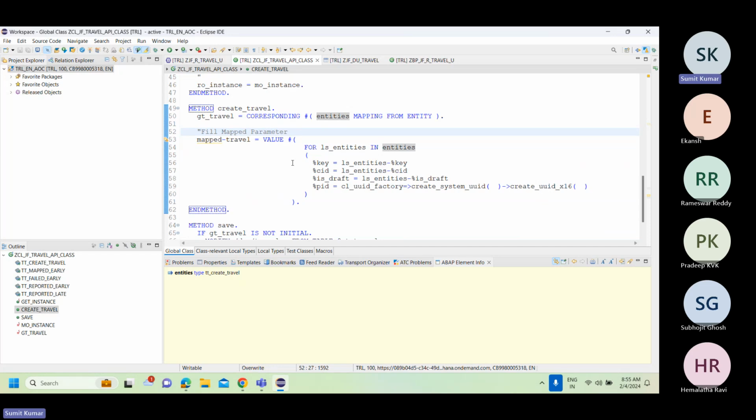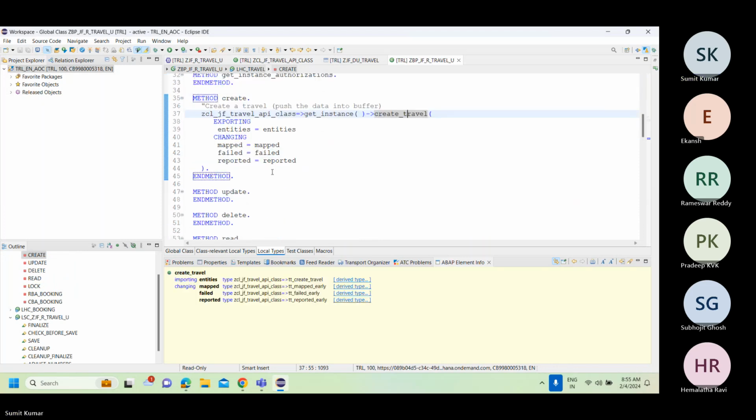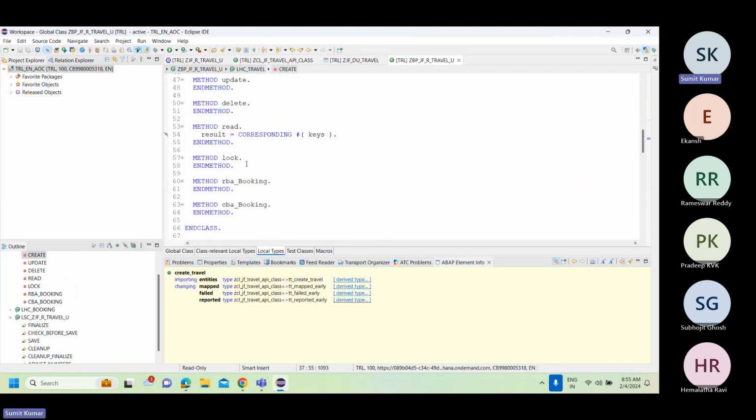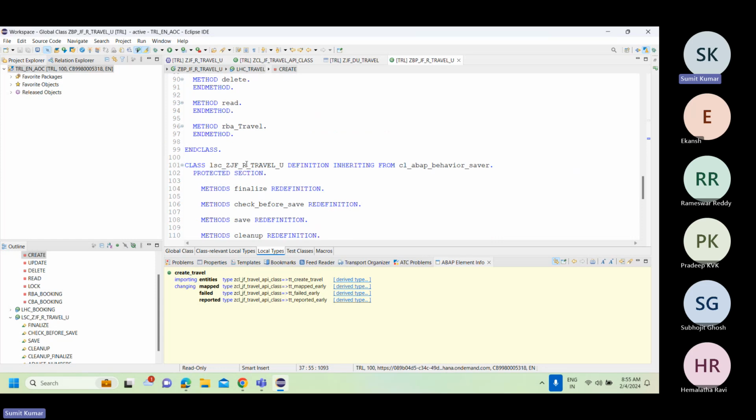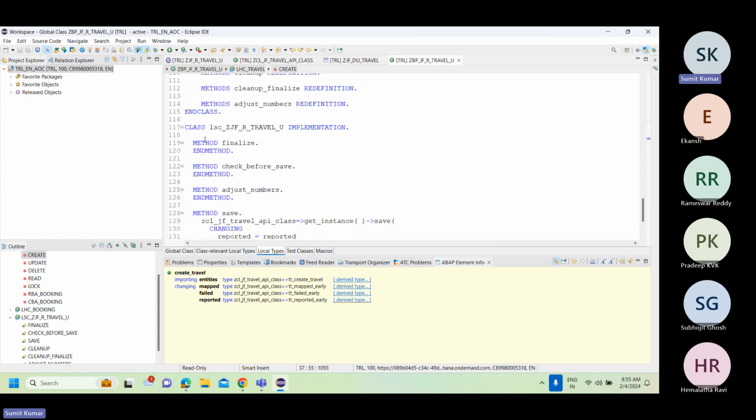Now, after doing this, what would happen is after my create call, which is nothing but my BIL layer, my save sequence is going to get triggered, which will finalize, do a check before save, then adjust numbers. Now, this adjust numbers is responsible for my number generation, right?